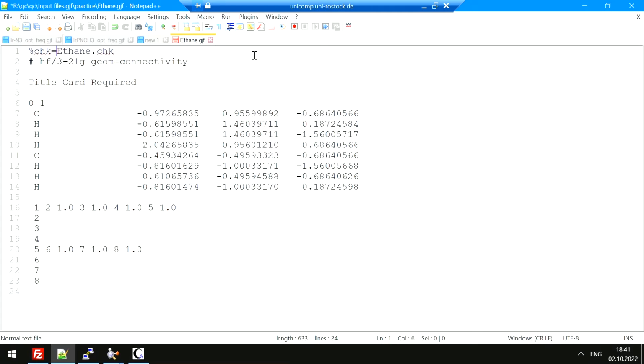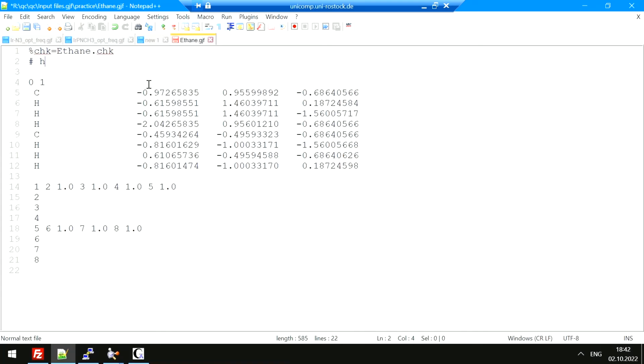You have to strictly follow all the commands properly, because as in any programming, even a single space or one letter can make the whole code go wrong. It is very similar in DFT calculation. You should be very careful while preparing the input file. First of all, we have to delete all this which is shown here.